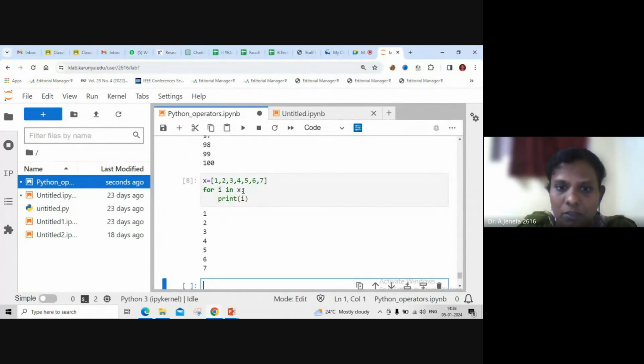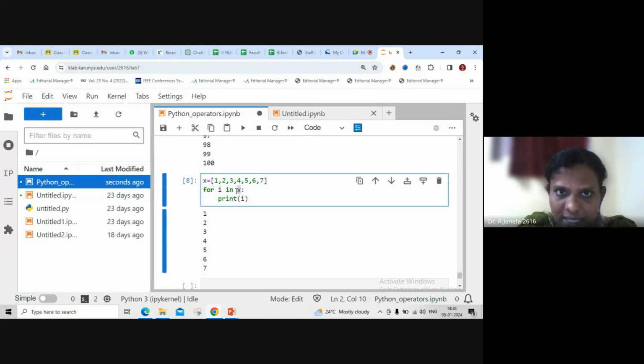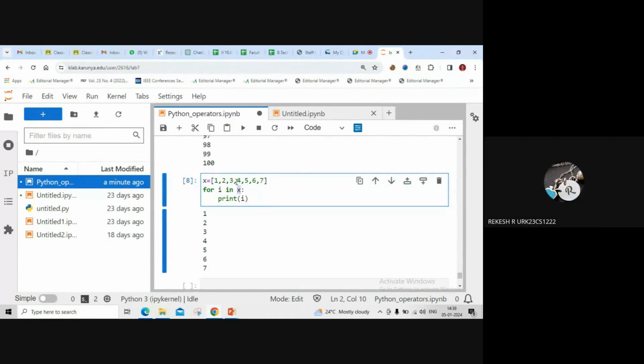See here, for i in x, so what is x? X is a list which has numeric data items. Seven values are assigned to this list variable x. For each iteration, i will take one value from x. For the first iteration, what is the i value? 1. For the second iteration? 2. For the third iteration? 3. So for each iteration it will take the value of x and print it, up to 7. This is how we can use the for loop even for displaying list, tuple, set and dictionary values.